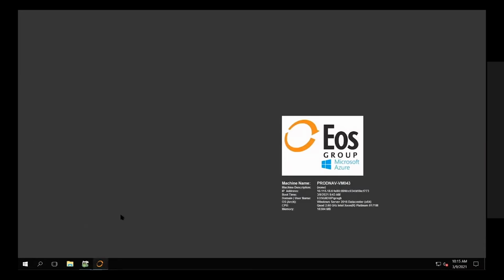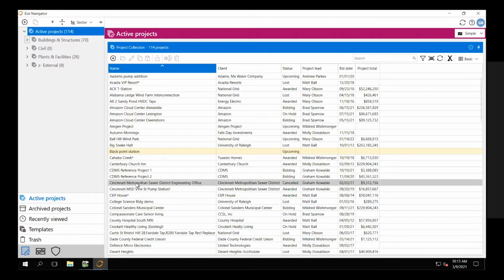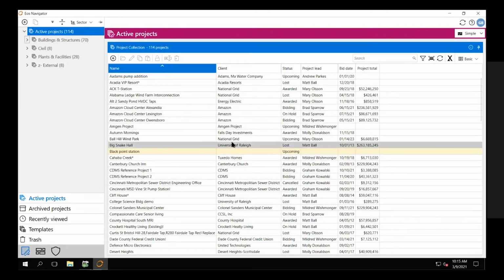With that, let me go ahead and launch EOS Navigator. For those of you that haven't been in Navigator before, it has a classic Windows experience with a tree on the left-hand side here, in this case organized by sectors or project types, if you will. And then on the right, in the active workspace, we're showing a list of projects that are available inside the system. In this case, there's 114 total projects in our catalog.